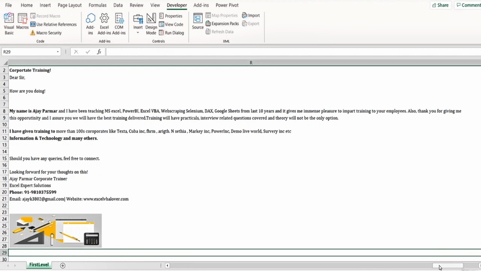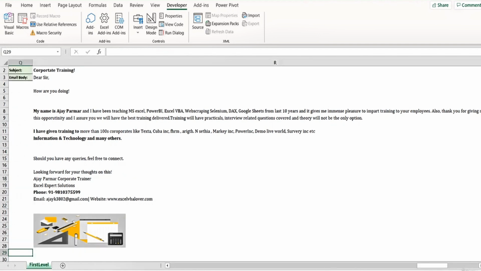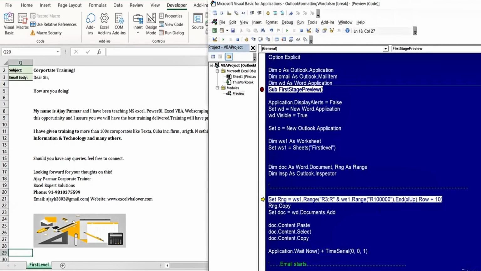Now what I've done, just to make sure that if the user wants to add something, I'm calculating the last row. You see that it has 21 rows. Row 21 is my email ID, which is the end of the email. After that, I'm adding 10 extra rows just to make sure the logo is also added here. Otherwise, there will be a problem. The logo will not come in the Outlook body.